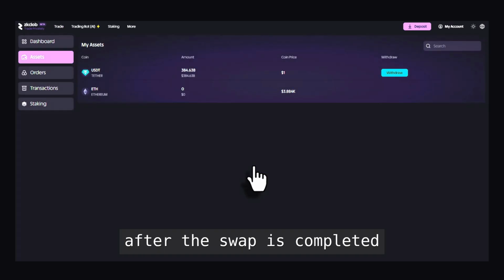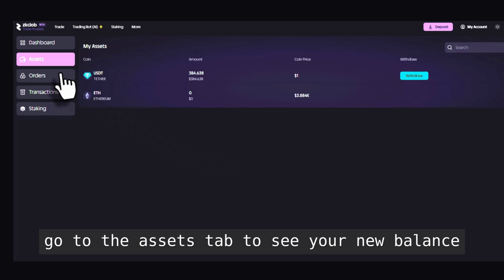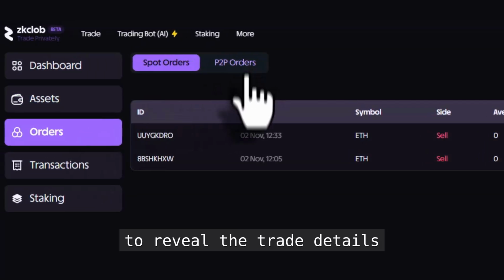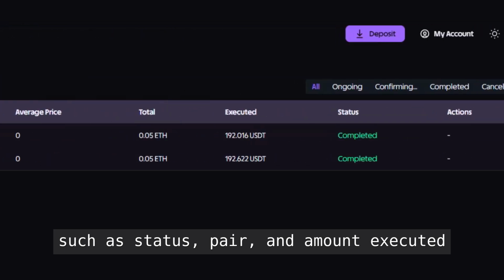After the swap is complete, go to the Assets tab to see your new balance. You can also check orders, spot orders, to review the trade details such as status, pair, and amount executed.